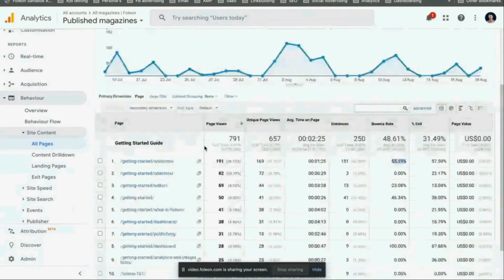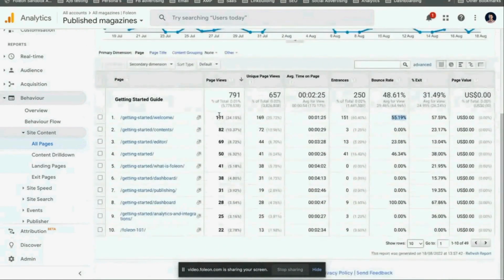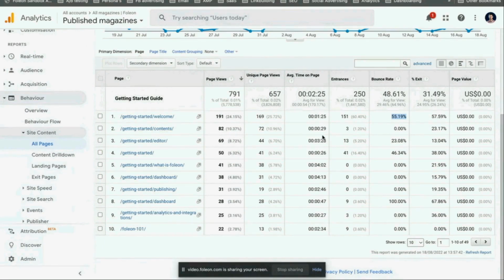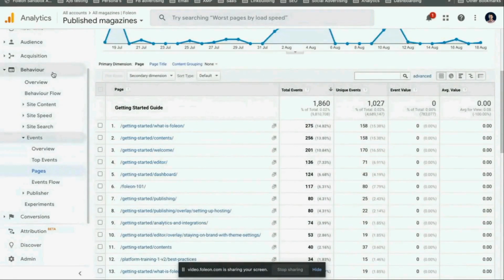So lastly, let's go to the content engagement part, which is this tab. We're in the behavior reporting, then on site content, all pages. And here you can see from each page how many page views we got, unique page views we got, the average time spent on this page, and also how many people entered on this page, and what the bounce rate and exit rate was. So for example, for this one, the welcome page, which is our starting point of our doc, the entrance is 151, and almost more than half bounced on that. So that's maybe something we want to look into and improve.